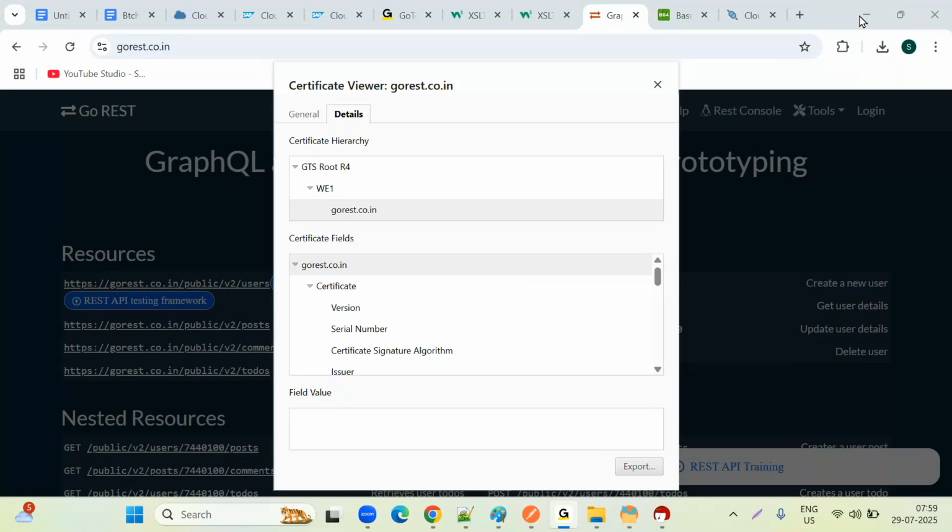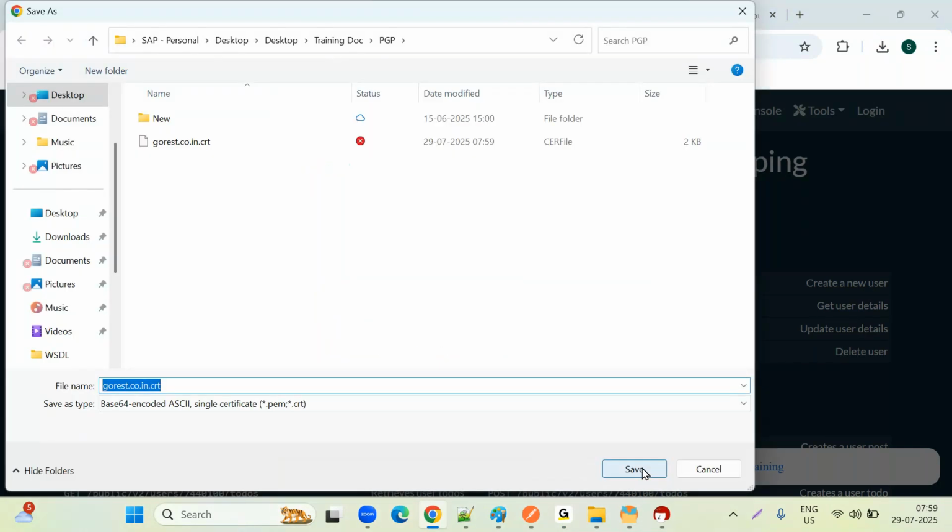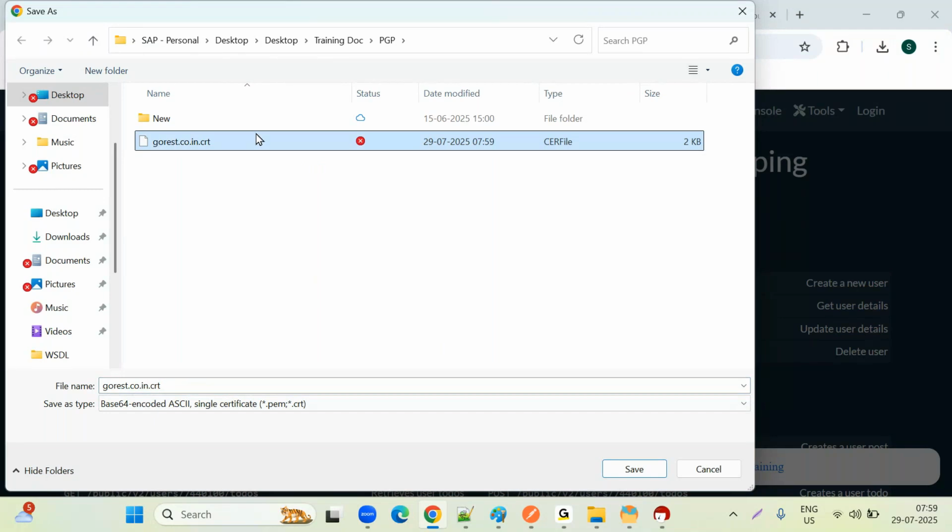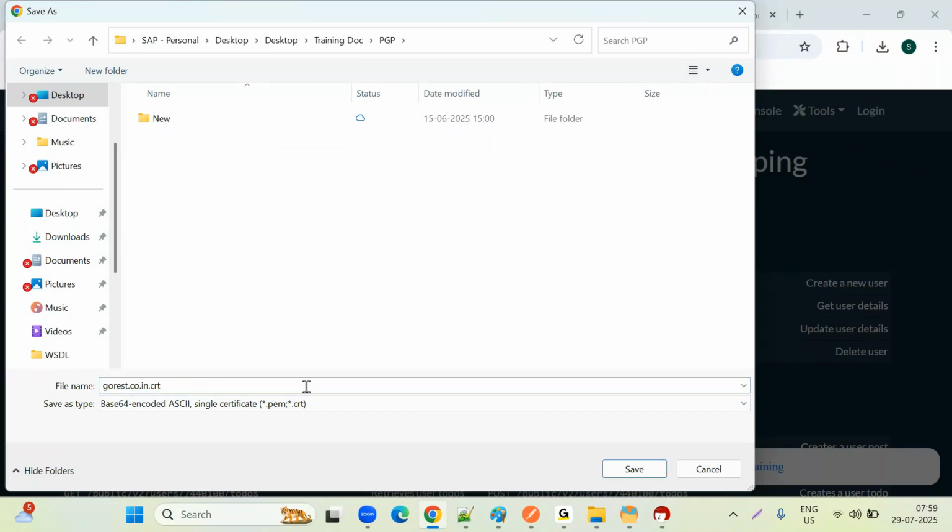Sorry, I'm back now. Okay, so here you can see this is the go rest. This is the client certificate, and just click on export here. Then you can see this. Here it's already uploaded, so let me remove this. Okay, I deleted this. See, I'm deleting, uploading in a desktop.